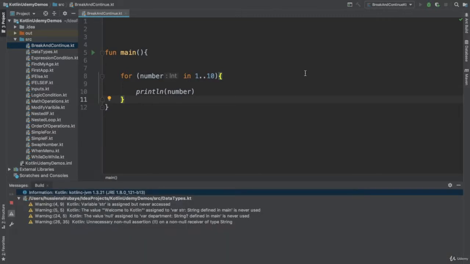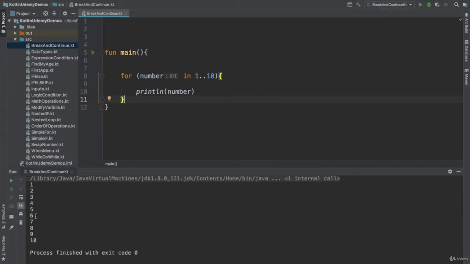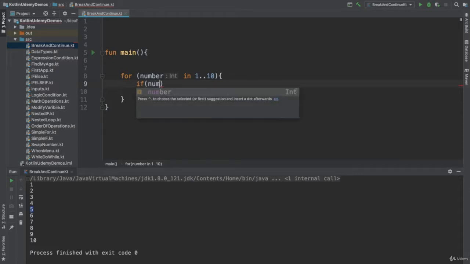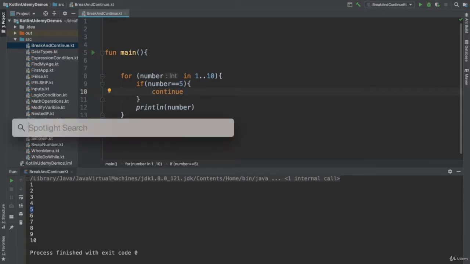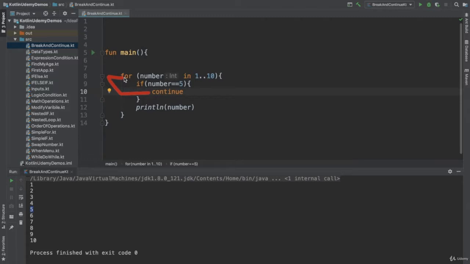What if there is a specific number I don't want to print? For example, I don't want to print 5. So in this case, I say, hey, if the number equals 5, just continue. That means when the loop reaches this point and finds number equal 5, continue. The continue means it just goes back to the loop, back to the for loop, the parent. If I run it again, you will see it will print all numbers except number 5, because only number 5 will not be printed.